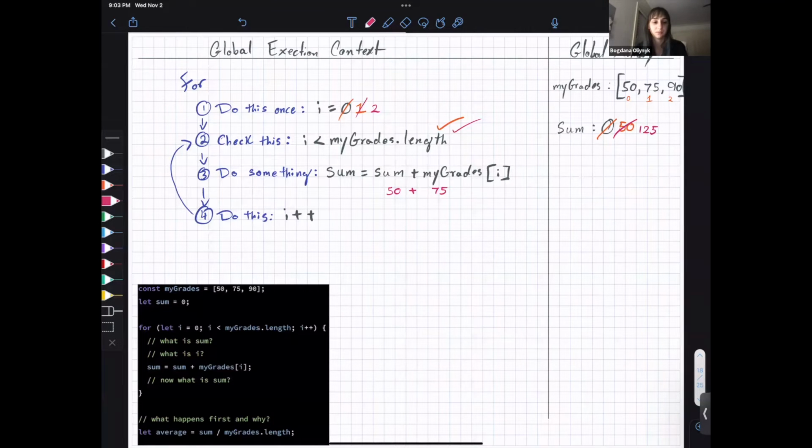Okay, so next we want to check again that i is less than myGrades.length, and that'll be true. And then we want to reassign sum to 75 plus 90. Wait, sum is 125, plus 90, so that's going to give us 215. All right, and what do we do next? We want to do the increase by 1. Yeah, we increase i's value, we reassign it, it now has the value of 3.